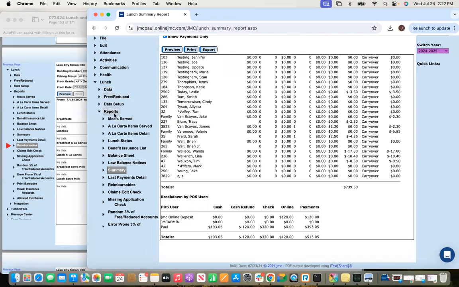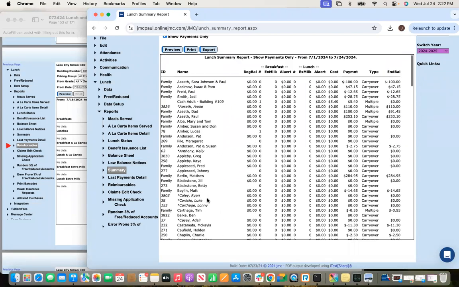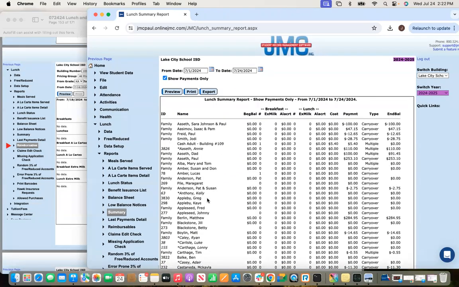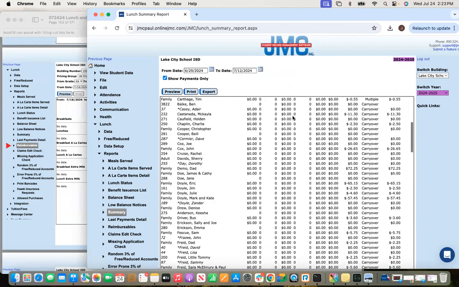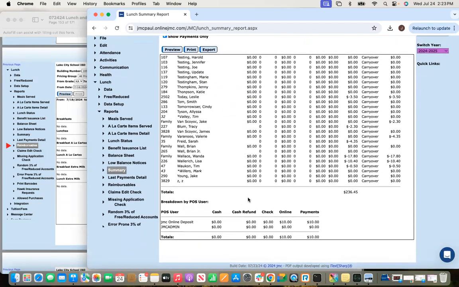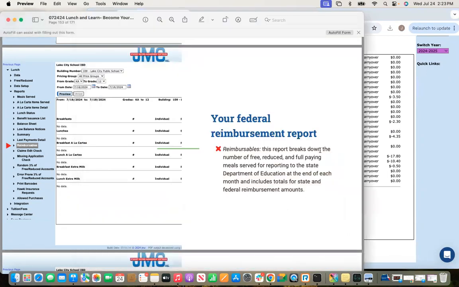So lunch reports summary. You'd run this whenever you're making a deposit into your school's lunch account. So you run that date range, so let's say you ran it last Friday. I can come up here and maybe we can start with last Saturday or whatever up to the current. So whenever you make your deposit, you want that to match your deposits for the day. Yep. That makes sense. Awesome.